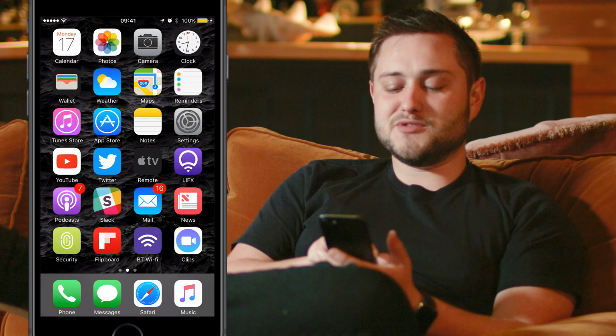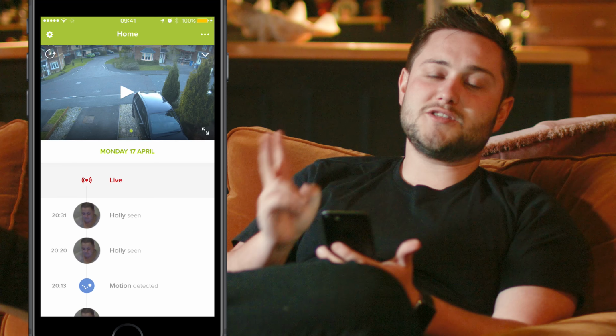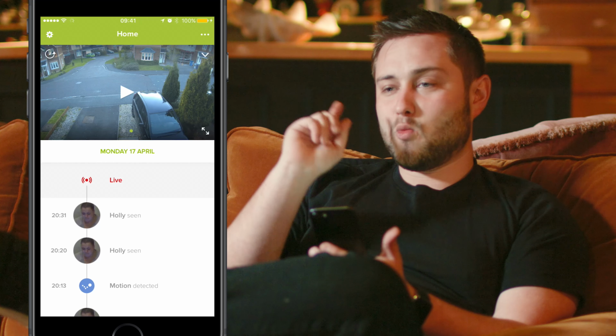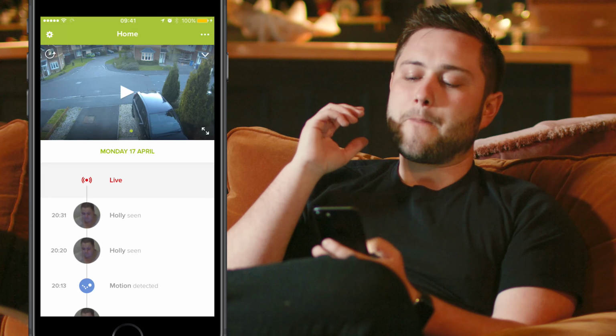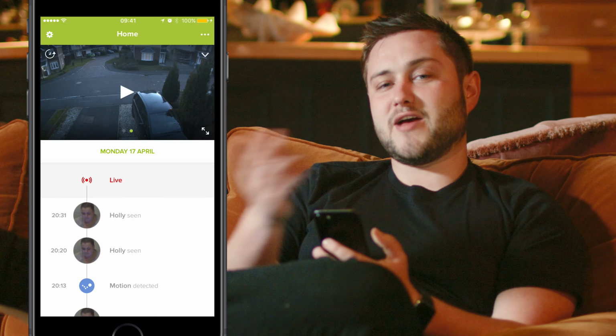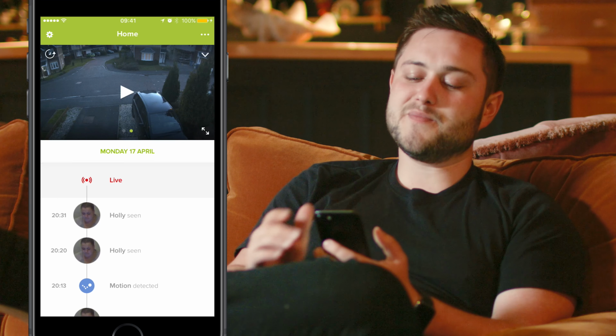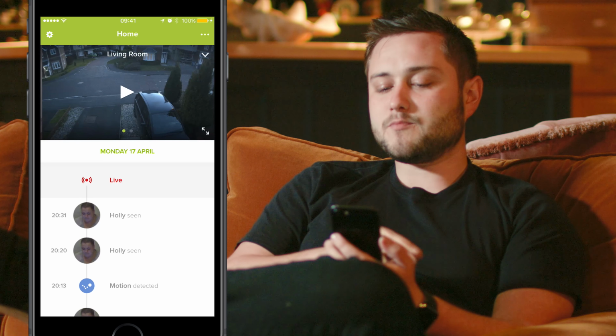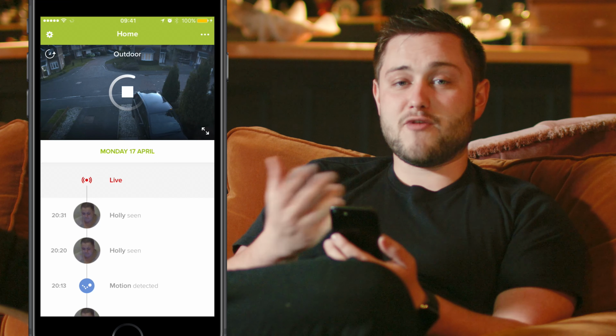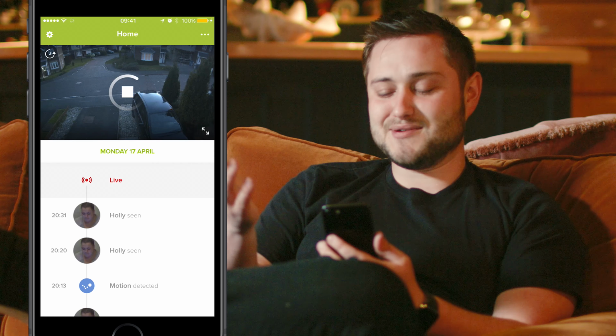Then I have got the Netatmo security app. Basically, I have got 2 smart security cameras at home, one watching the front of the house for where my cars are, just to make sure that they're okay. And then I've got one in the living room for if anyone breaks in, so we can identify them. But the app is absolutely great. I can swipe between my 2 cameras, so I can watch live right now what's happening outside my house.